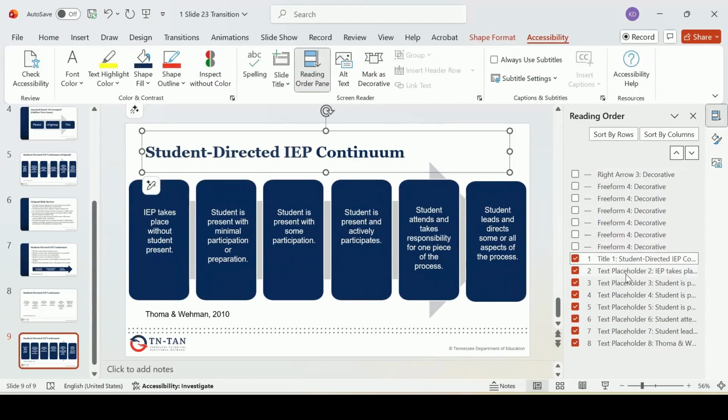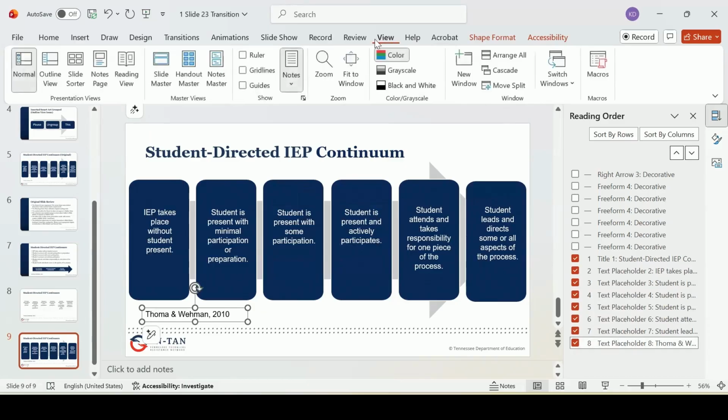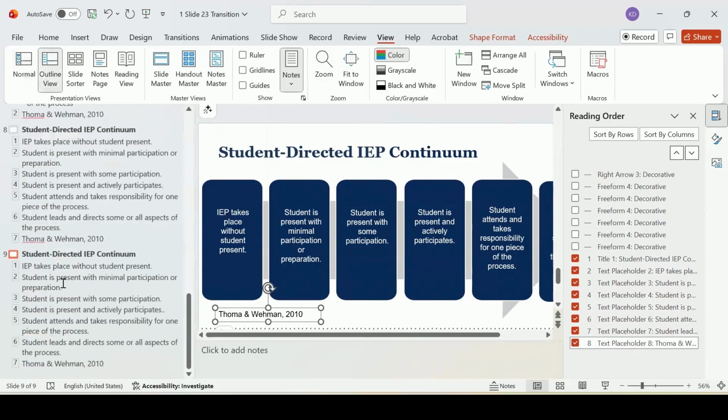So we start with the title, then we go to the first placeholder, the next placeholder, the next placeholder, until I go through all items ending with the reference text box. What you'll notice about this example is when I go to View and Outline View, all of the information within the text box does appear within Outline View.